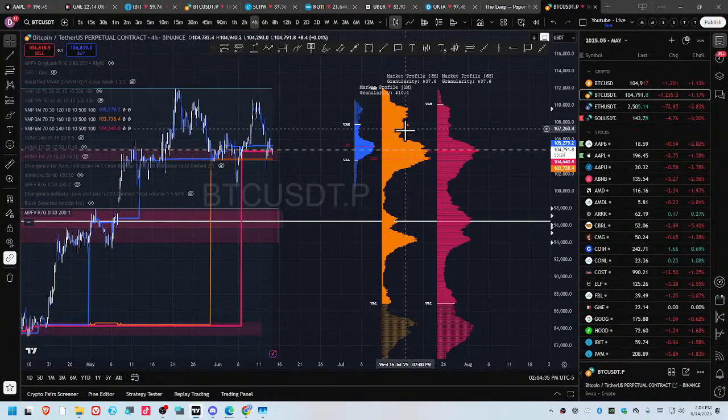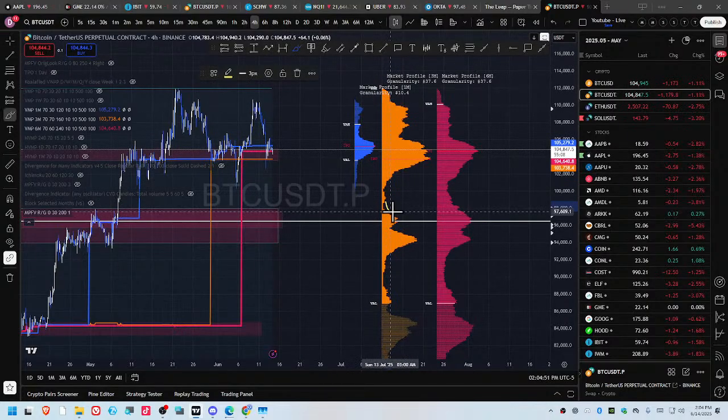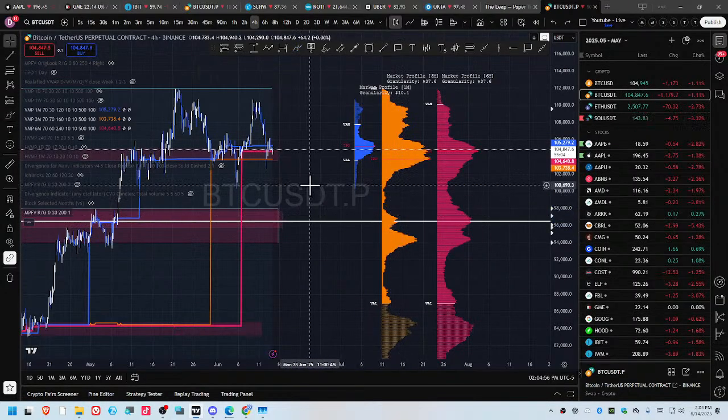And you see here in the past 3 months, Bitcoin spent more time down here than up here. So you might see price test this lower level first, and then maybe build this section a little bit out like this, if we do get here.